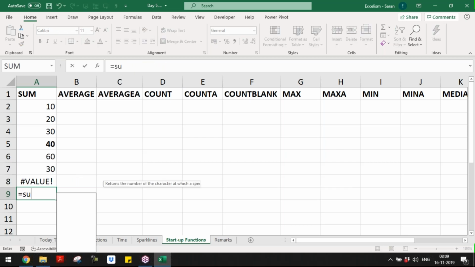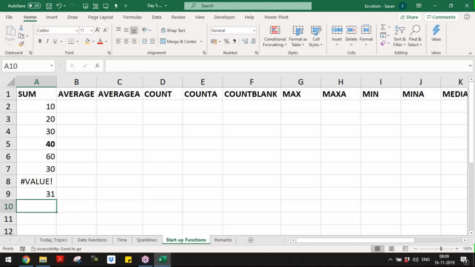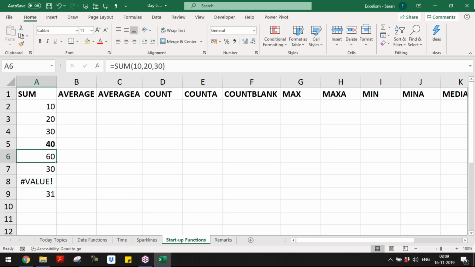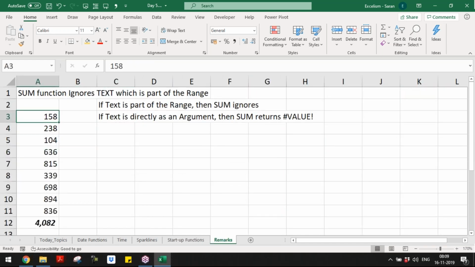All right, equal to SUM of 10 comma TRUE comma 20. What's my answer? It is considering TRUE as 1 and FALSE as 0, as when you use the same thing in an arithmetic expression. So even in this case, it is automatically considering them as 1 and 0 and summing all the values. This much depth is there, but start thinking about this case study, very relevant for us.